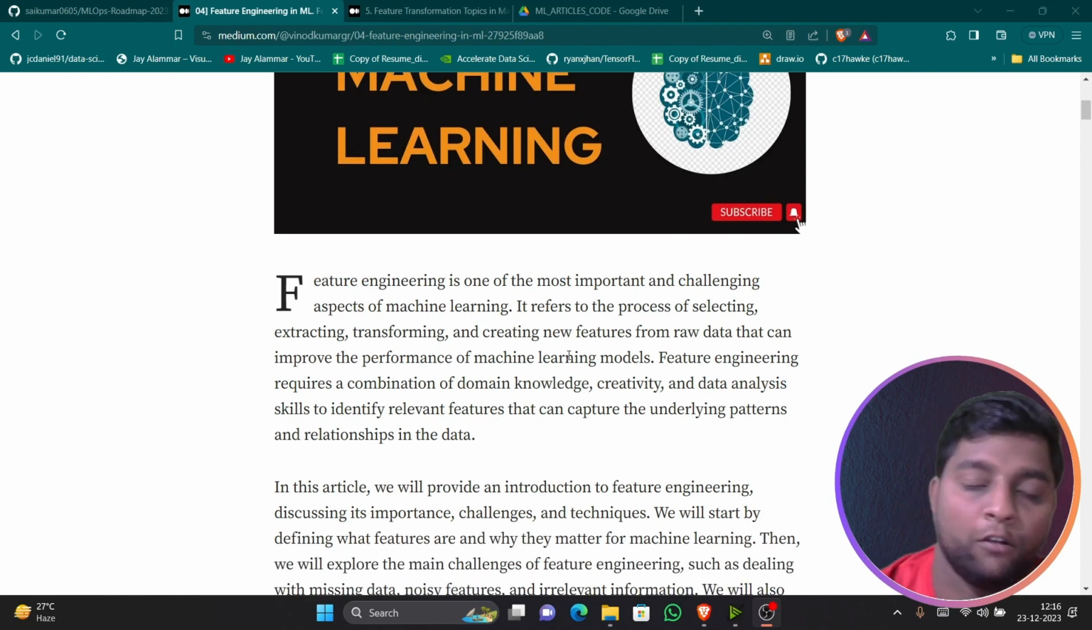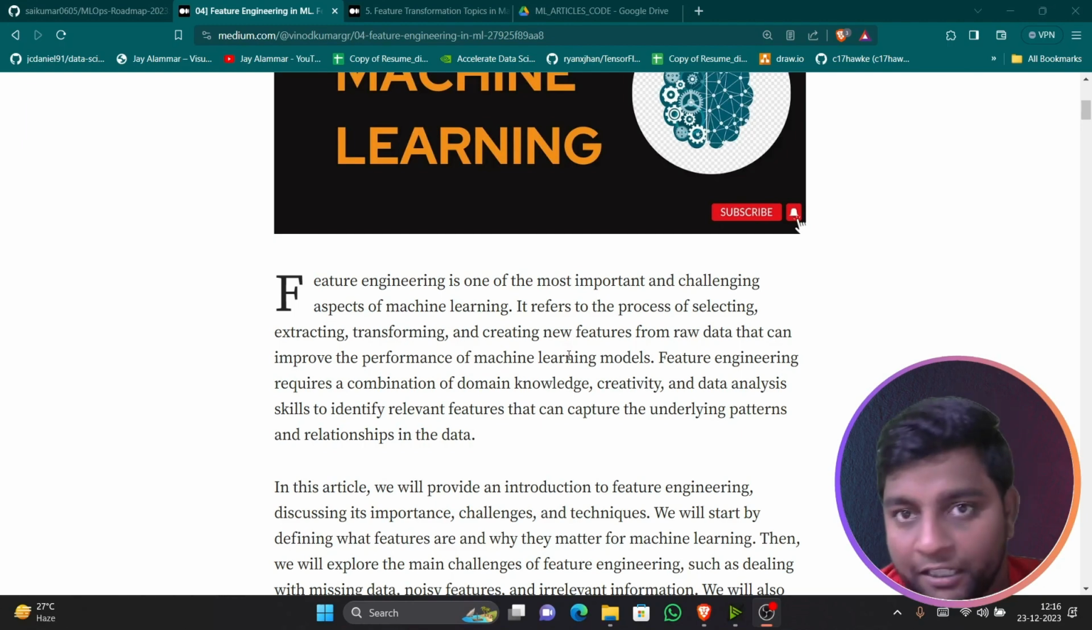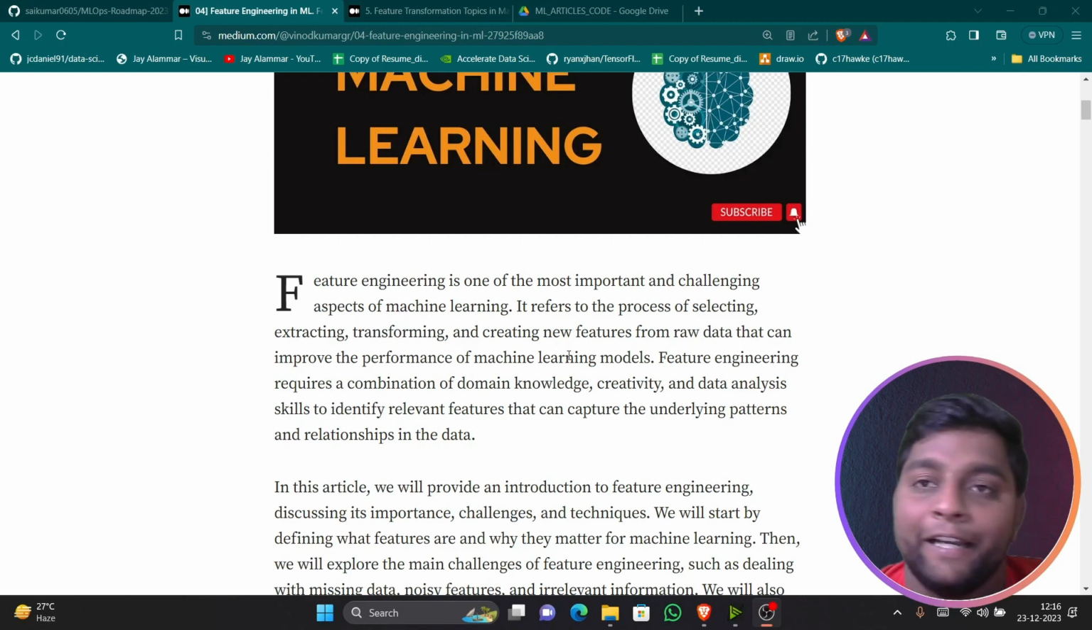Feature engineering is one of the most important and challenging aspects of machine learning. So in this particular process, we will be extracting the data, transforming it, and creating new features from the raw data which we have available.